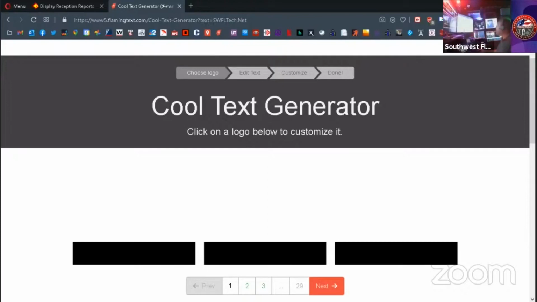Now there you go. Now you can literally go down and look at this. Look how cool these things are. And these are highly customizable. You're going to be able to customize these in a million different ways.